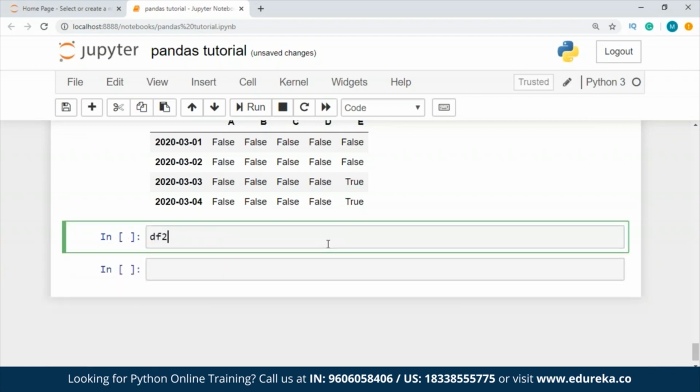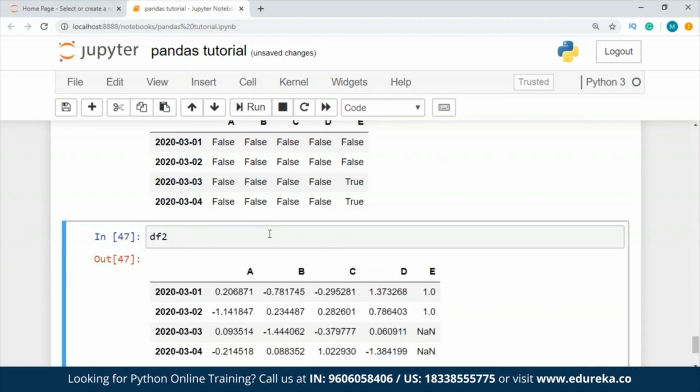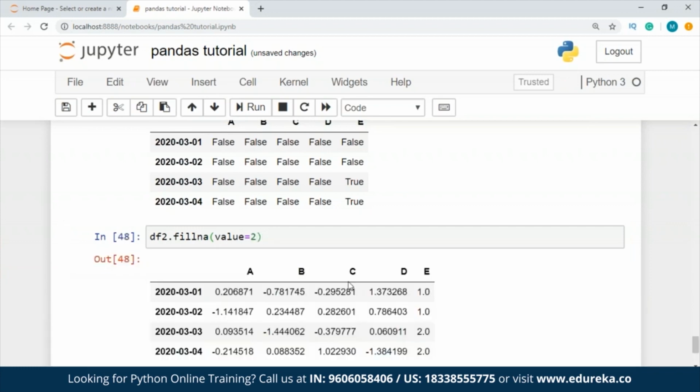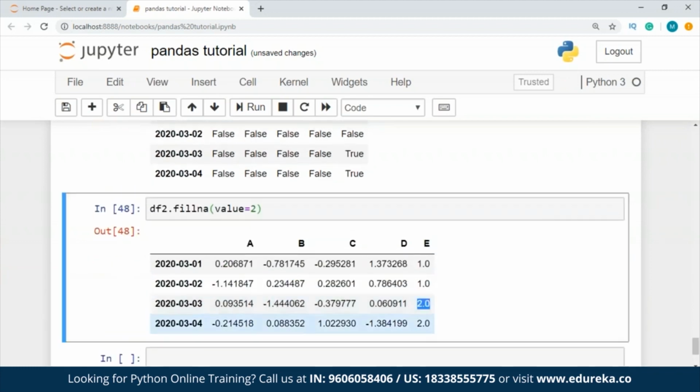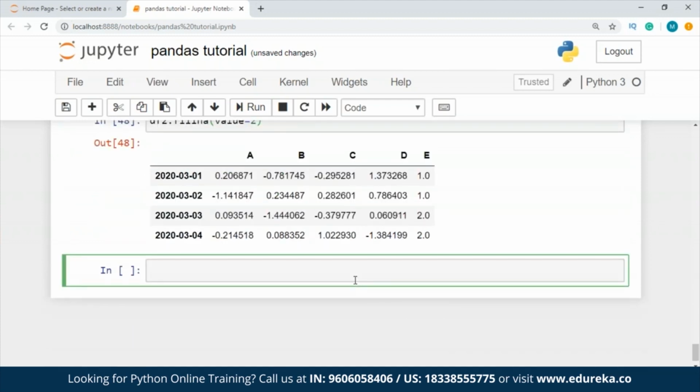Check df2. We can fill the missing values, and we are going to provide some value, let's say value is equal to 2. So we have actually filled the missing values with some other value. Wherever there is a missing value, we have given a value that is going to fill in there. So this is how you check for all these missing values inside your data frame.